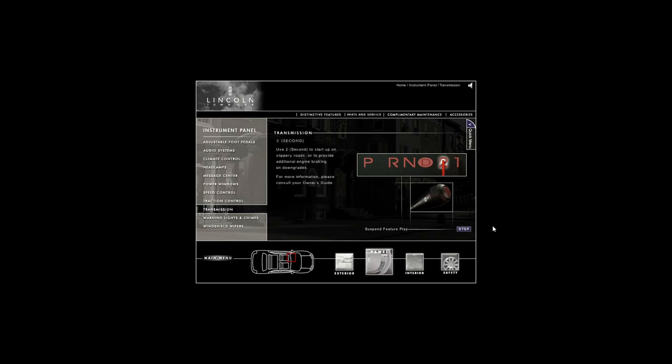Use 2, second, to start up on slippery roads or to provide additional engine braking on downgrades. For more information, please consult your owner's guide. Use 1, low, to provide maximum engine braking on steep downgrades. Upshifts can be made by shifting to 2, second, or to D, overdrive. Selecting 1, low, at higher speeds causes the transmission to shift to a lower gear and will shift to 1, low, after the vehicle decelerates to the proper speed. For more information, please consult your owner's guide.